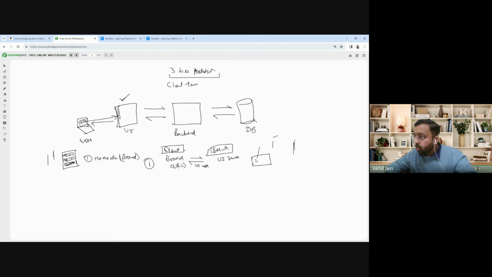Now, since you have all the code with you, there is no need for this server anymore. Now the second step: on the browser, you want to click on the submit button. You click the submit button. Now what is happening internally? When you click submit, an API gets fired. Let's say there is a REST API implemented as part of this 3-tier architecture.